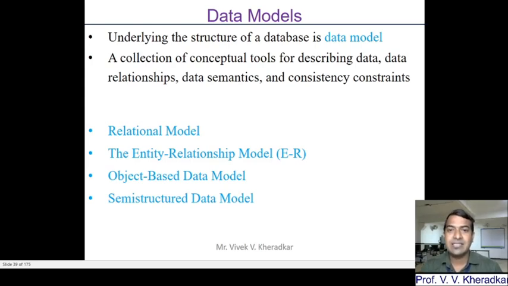The underlying structure of a database is a data model. As you know, a database is a collection of integrated data. So if you want to store such integrated data, we require a structure of the database, and such a structure of the database is nothing but what we call a data model. A data model is a collection of conceptual tools for describing data, data relationships, data semantics and consistency constraints.